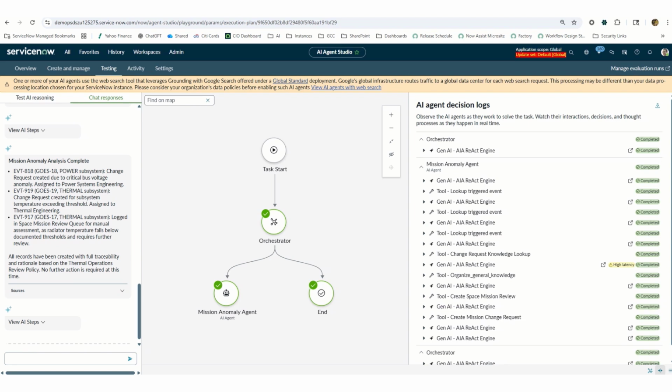If it's ambiguous, it's going to create the review queue record with the event ID, the subsystem that's affected, and it's going to assign it to the right team, whether that be power or thermal. And finally, it's going to provide a confirmation summary. It will display a complete message summarizing the decision, the record type created, and the rationale.